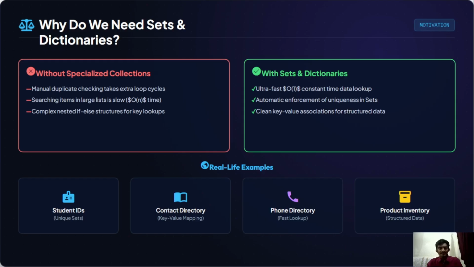Let's look at some real life examples. Think of a student ID. Every student has a unique ID. A set is perfect for this. A contact list: every person's name is connected to a phone number. A dictionary would be perfect here. And think of an online shopping website. Each product has a unique ID, price, quantity, stock status. And again, a dictionary is the ideal choice here. So these are different kinds of problems that require different solutions, either sets or dictionaries.